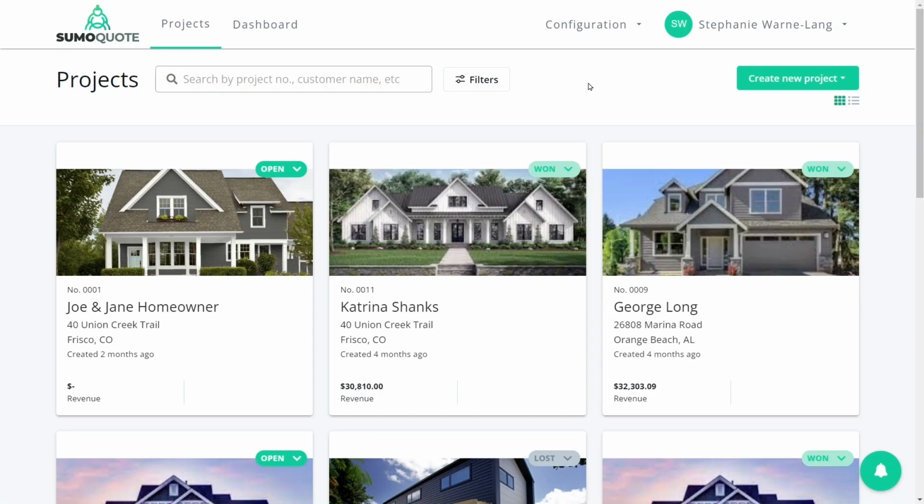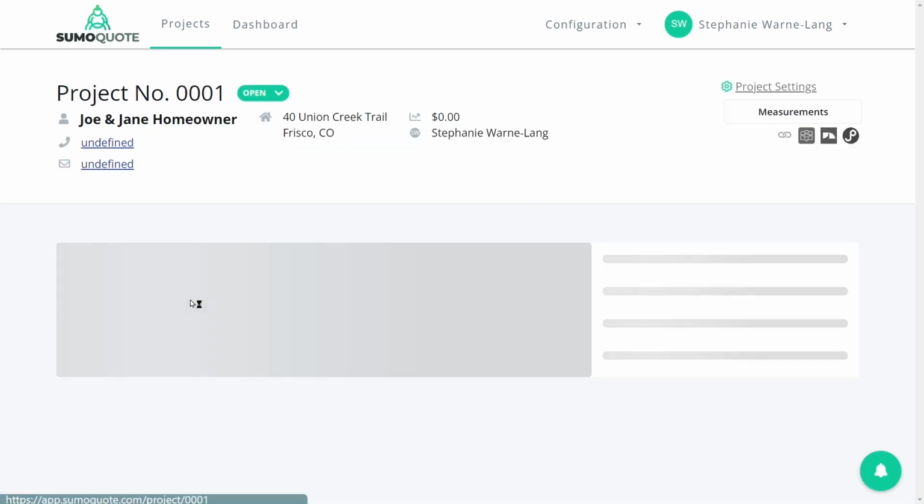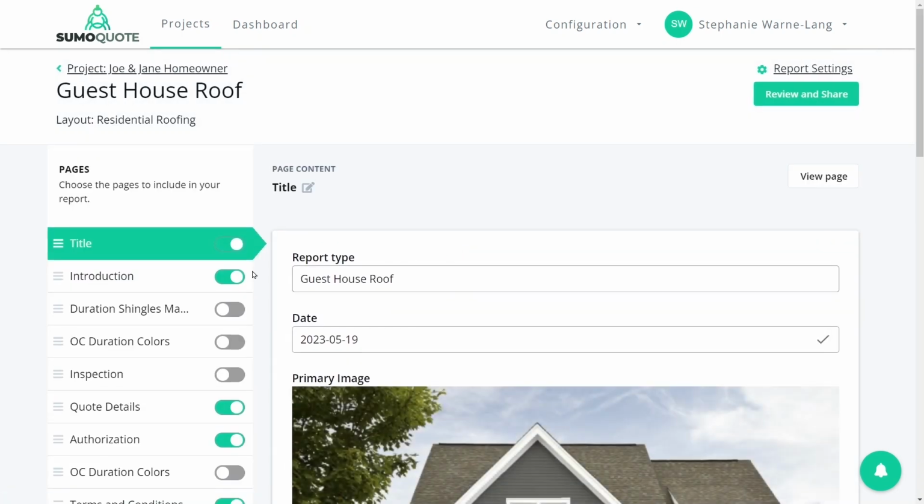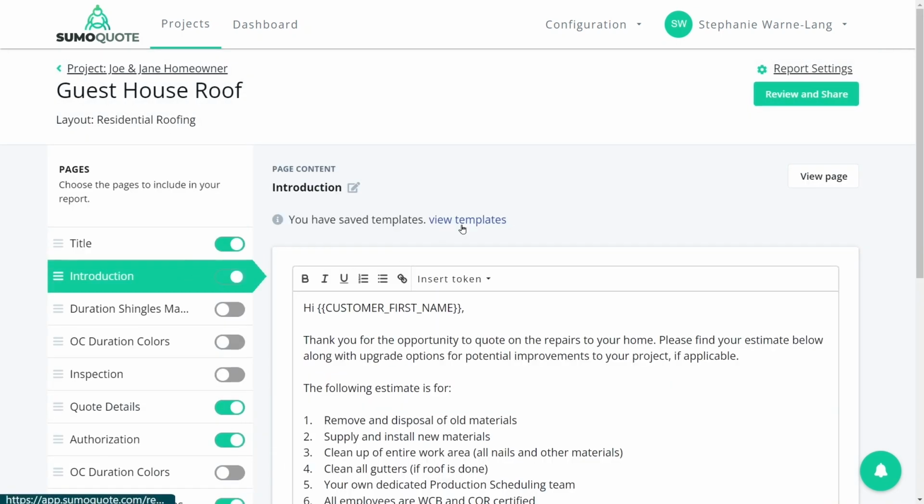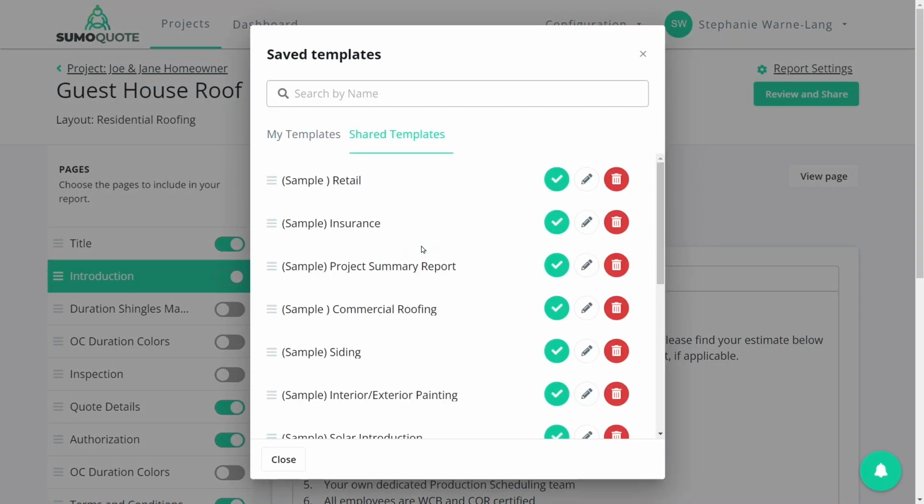Let's look at choosing and using different templates within a quote. Let's open a project and then select a report to open for editing. We'll navigate to the introduction page in our report and then select the View Templates button and go to Share Templates. This will open up all our options for introduction templates. I'll select this one for insurance.